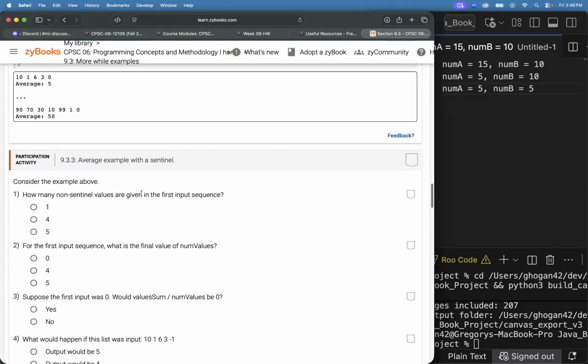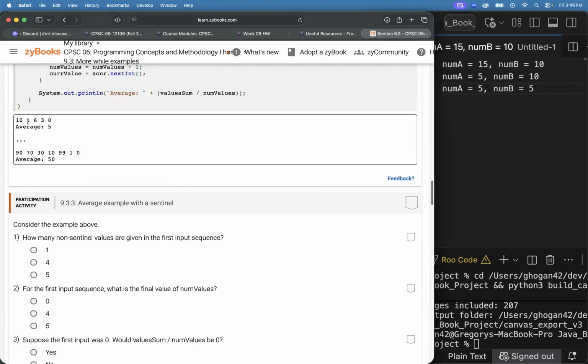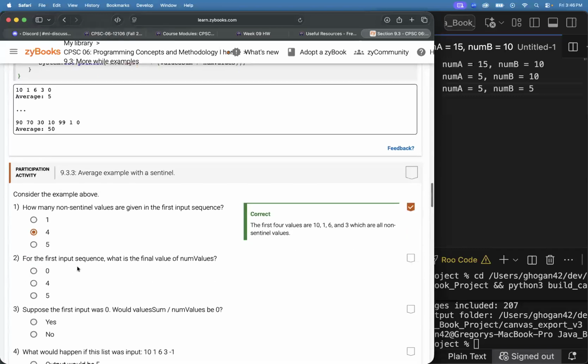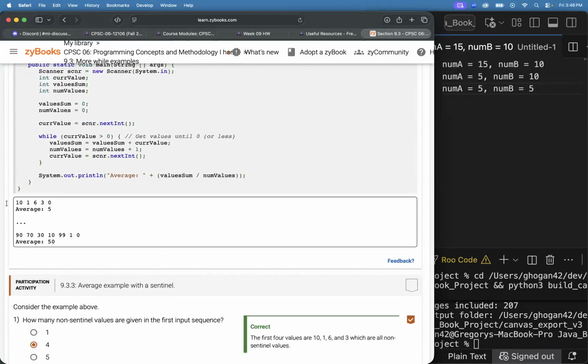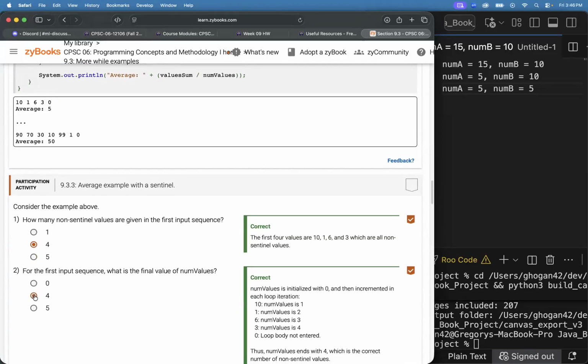How many non-sentinel values are given for the first input sequence? Do they mean this? 1, 2, 3, 4, I guess. For the first input sequence, what is the final value of num values? I assume that they're going to add 1 every time we get one of these, so probably 4. I'm not going to read the code.